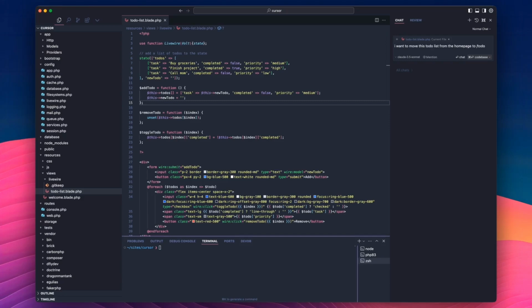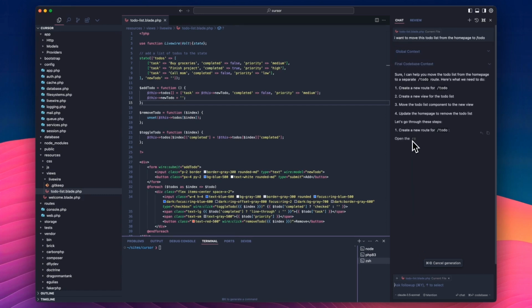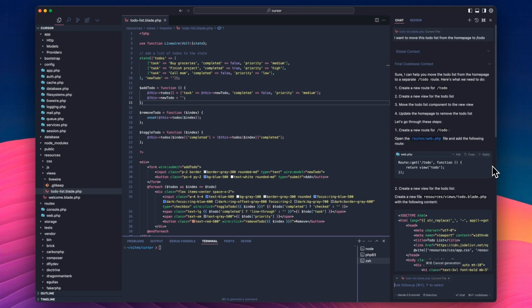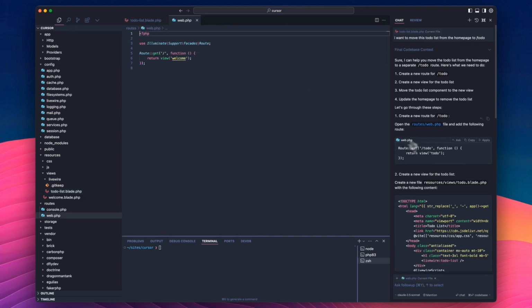And if I hit Command and Enter, it's going to actually add my entire code base to the context here. All of these files through Laravel are going to be added. And then it will give me the instructions on how to do it. So if I click on the web app here and then apply it, it's going to add that. So now we've got a route. It's going to return this view.